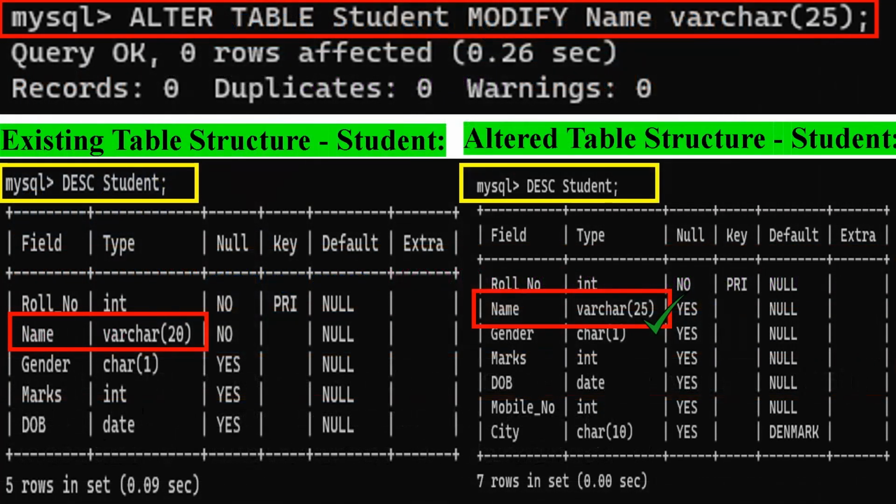Let's see an example practically. We type the statement: alter table student modify name varchar(25); Now, look at the yellow box. To view the table structure, we type describe or desc student; Now, here, to compare how the table structure has been altered, you can view the existing table structure of the student on the left side and the altered table structure of the student on the right side. Look at the name data type. You can see how it has been modified to varchar(25).